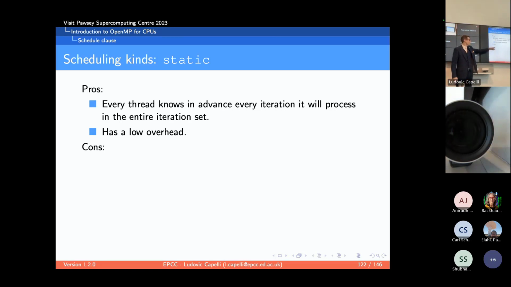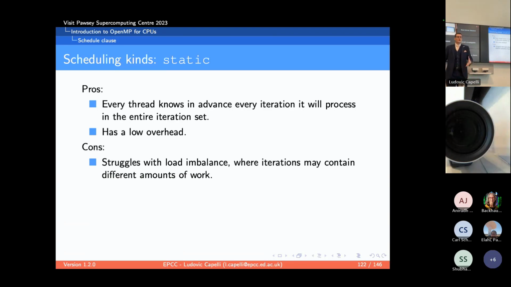The problem is when there's a load imbalance. When you have certain iterations that contain more work than others, if you have 10 iterations here and 10 iterations there, it doesn't mean they'll take the same amount of time. Maybe these 10 will take longer, so you end up having a thread doing a lot more work than the other.